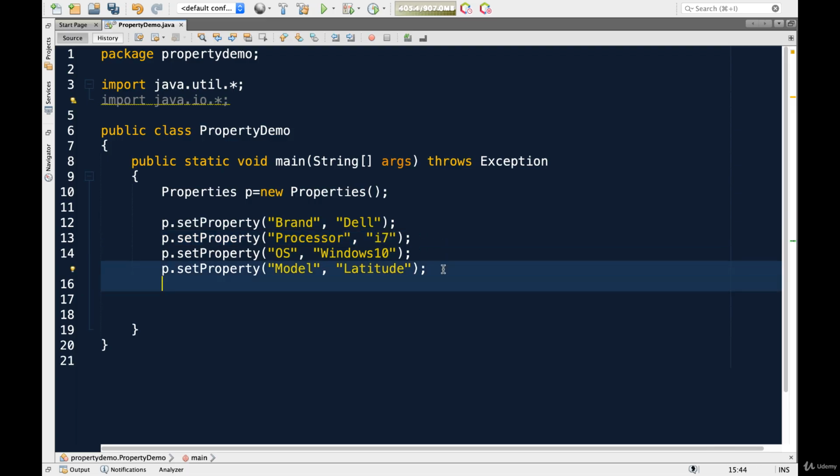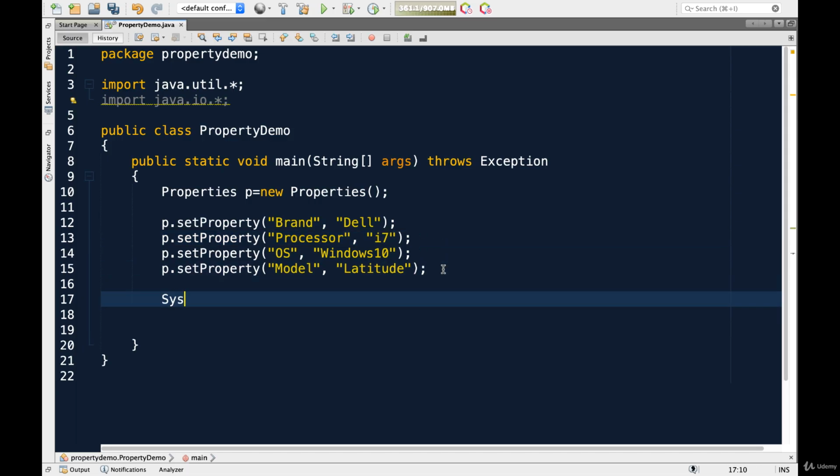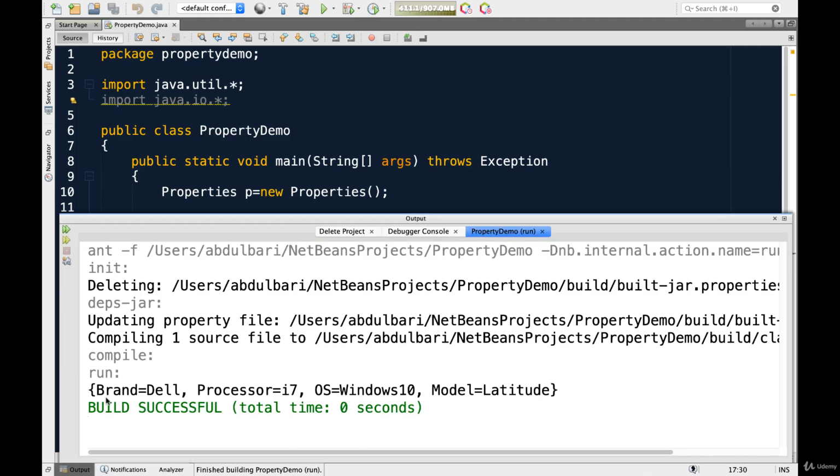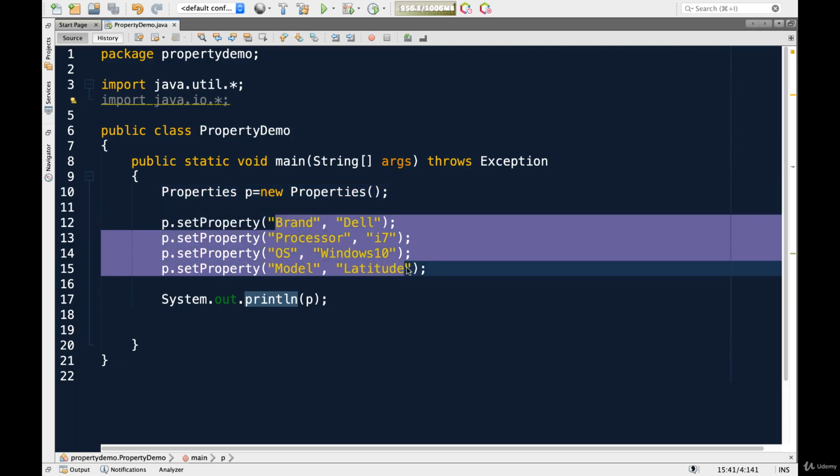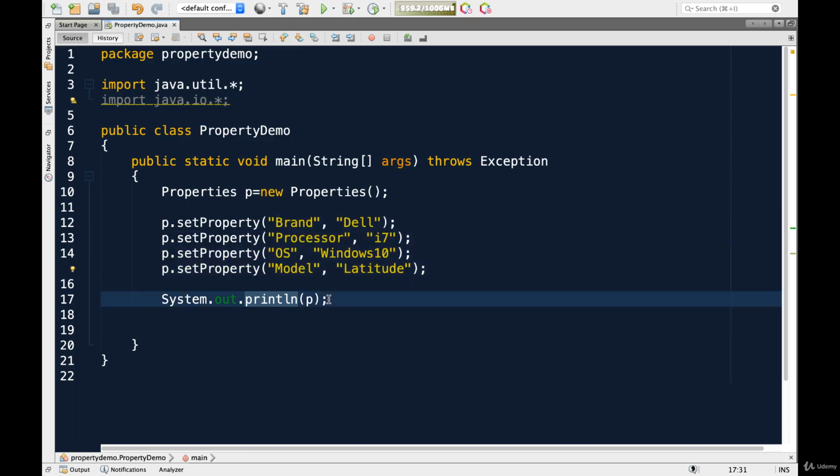Let us print this. First of all, I will print this one. Let us run this. Yes, it is showing brand equal to Dell, processor equal to i7. So the left-hand side is a key and the right-hand side is a value. Both are strings. Alright, I have printed them. Now I want to store these properties and values in a file. So I will use a method called save or store.